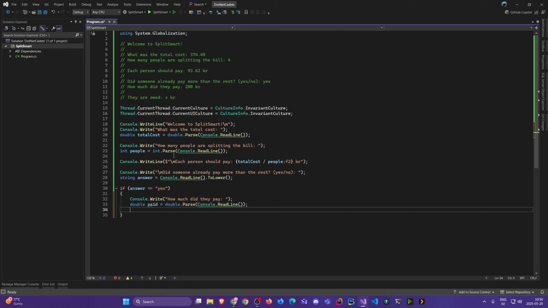And then we would need to calculate, say double balance, what remains. Let's say double balance equal paid minus the total cost for everyone involved. And then we need to react to this differently. So let's say if what remains, balance, is greater than 0, what do we want to do?